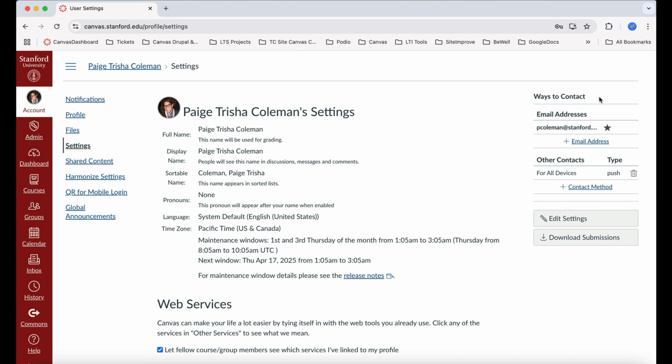However, we highly recommend the default way to contact, denoted by the highlighted star, remains your Stanford email address. This will ensure there is no barrier to entry for specific tools within Canvas. For instance, Zoom or Collaborations, which is tied directly to your Stanford email address.